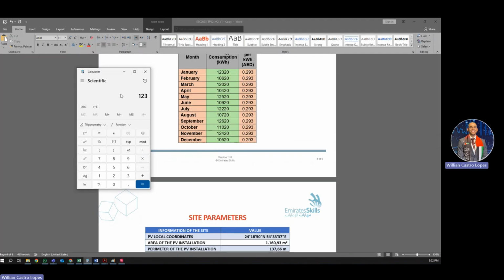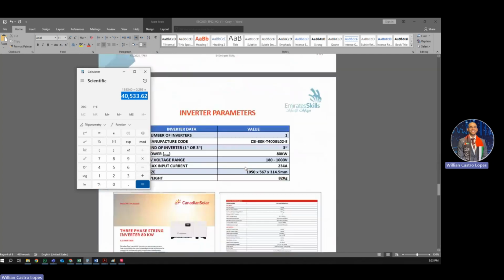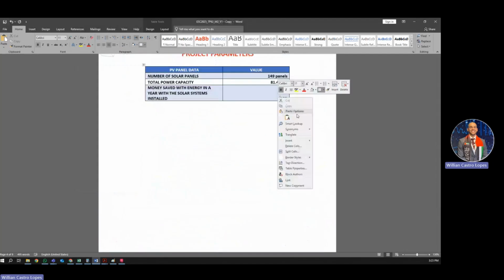So let's see: 1230 plus 10,620 plus 12,020 plus 10,040 plus 12,520 plus 10,920 plus 1220 plus 10,720 plus 12,620 plus 12,... times 0.293. So using the solar system based on the consumption of this installation, we're going to save approximately 4,000 dirhams per year.